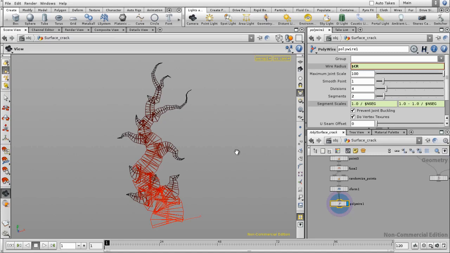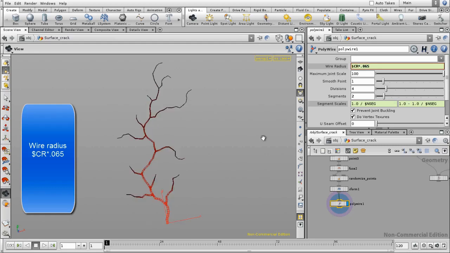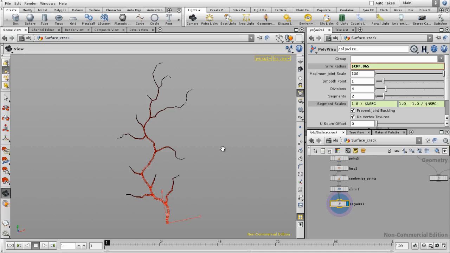The problem, of course, is that $CR is returning values from 1 down to 0. So here we have 1 unit, and at the end of the branches we have 0. So they come to a nice point, but the radius of the crack is far too large. So it's crossing over itself. And so we'll just modify this expression a little bit. So we're going to edit the expression to be $CR multiplied by 0.065. That's a fairly good value to use, and the crack actually looks quite good. Much better in terms of size.